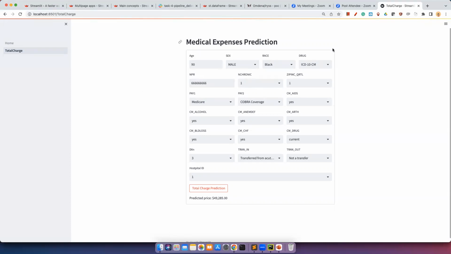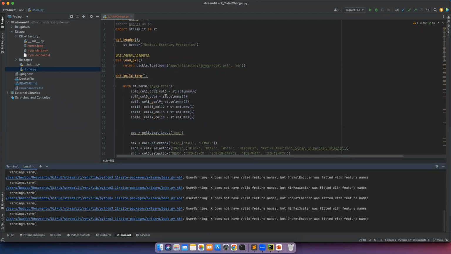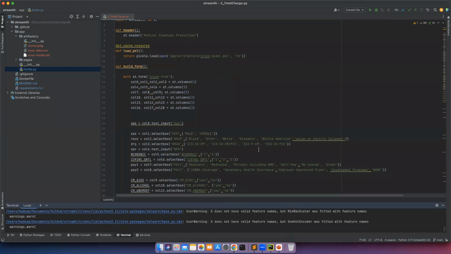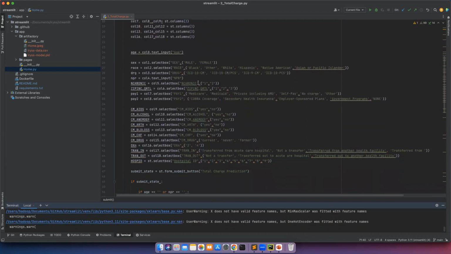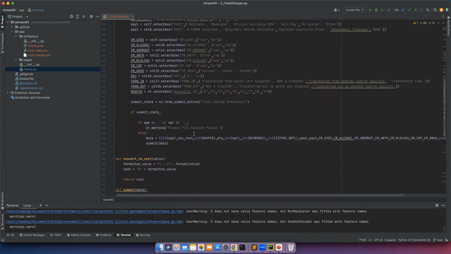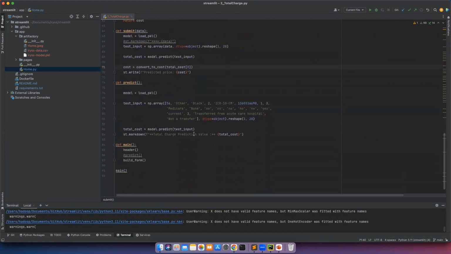This is the form, and I'm using the column layout, and based on the column layout, I am doing the stuff. Anybody can build a website and other things you can do, but the main important thing here is how you can call the model. That is very important.